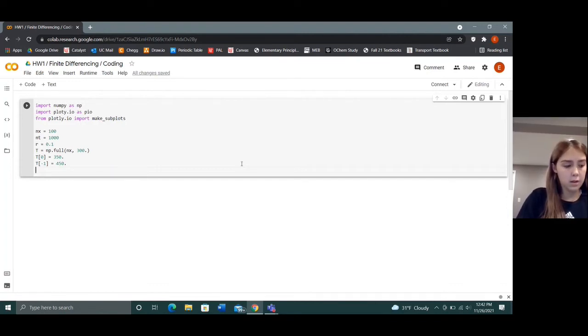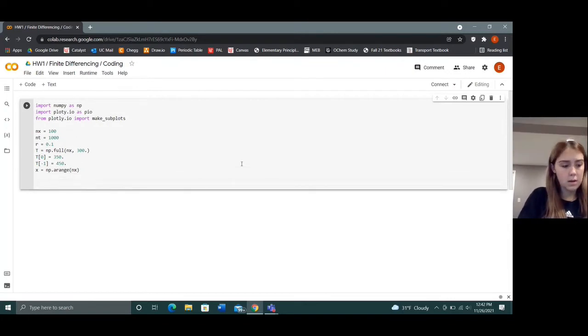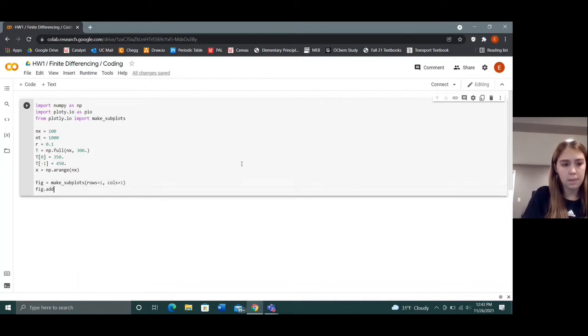And then so x equals mp dot. This is basically just importing your axes equation, and then from here we can make our graph. It's going to be for your initial temperature, and since we only want one graph, we just do rows equals 1 and columns equals 1.